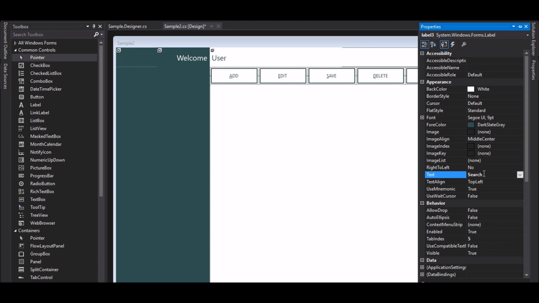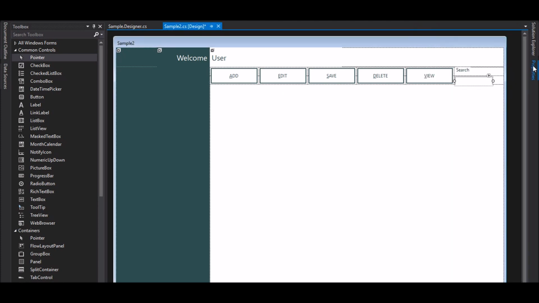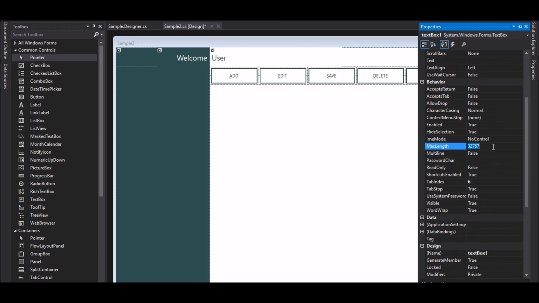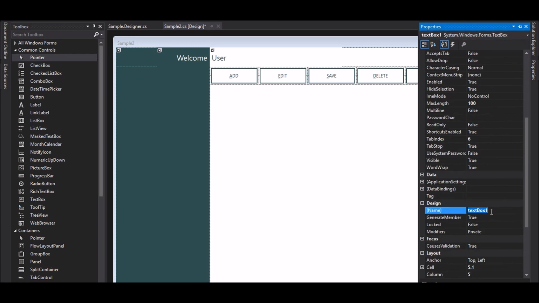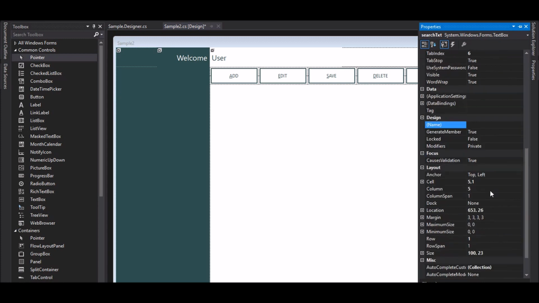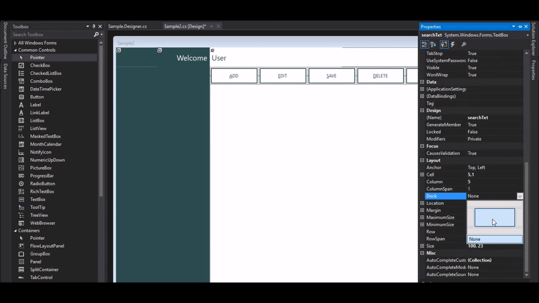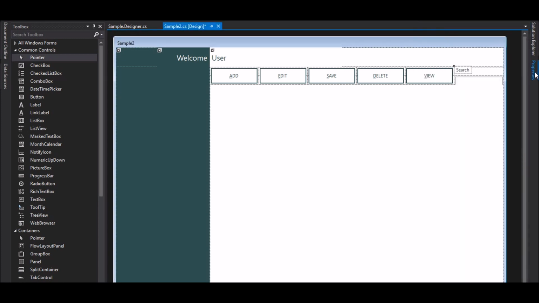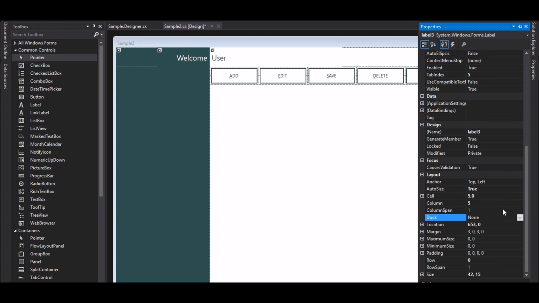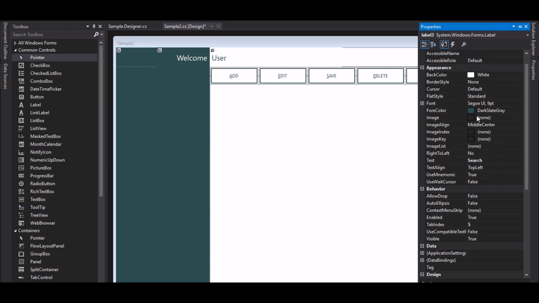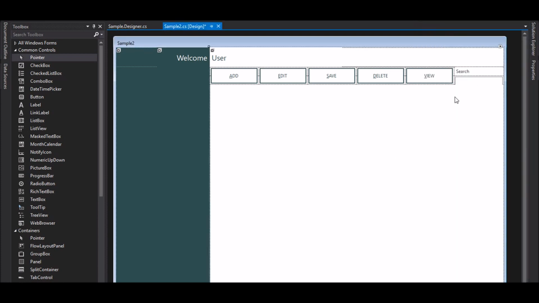Okay, search, and then specify this text box's details. The text length should not be more than 100, and the text box name should be search text. And then what else? The dock property, dock fill, should also be applied here. So dock fill, and the text align should become middle center, and then it's fine.